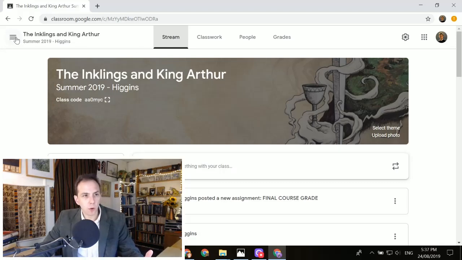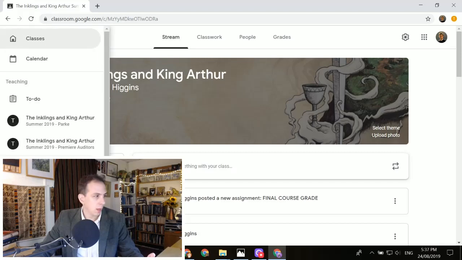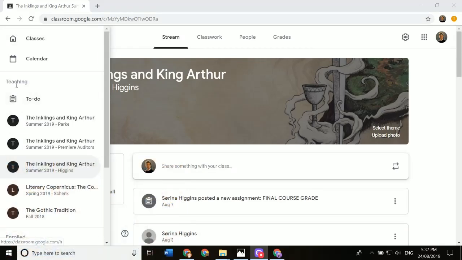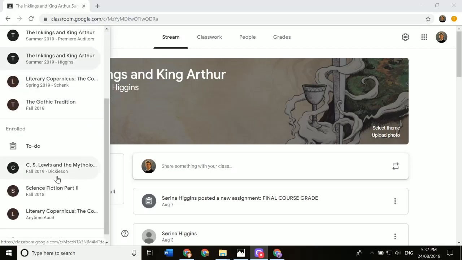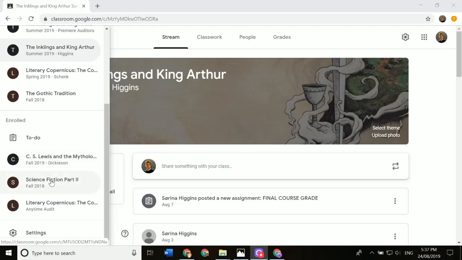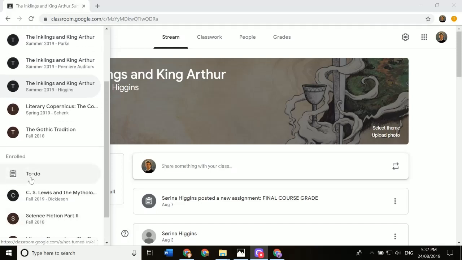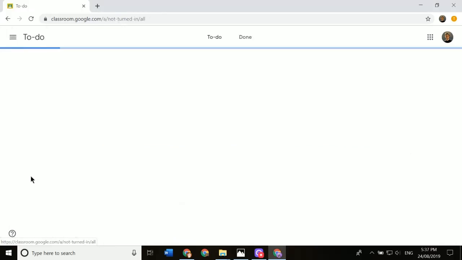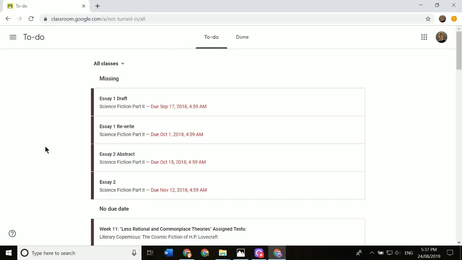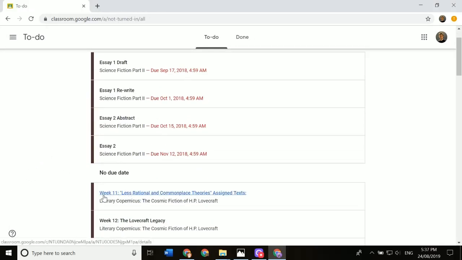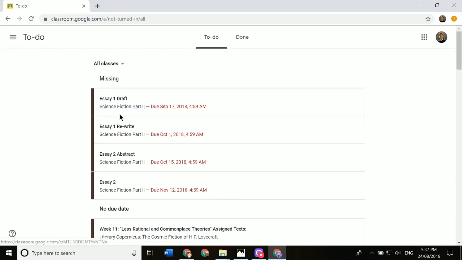If I click on these 3 lines here at the top left of the screen, then you can see a few useful ways of swapping between different classes you're enrolled in, if you're taking multiple classes or if you have taken more than one class in the past. There's also this fantastic tab here. It's called To Do. If I click on that, it shows me all the reading assignments and all the writing assignments.